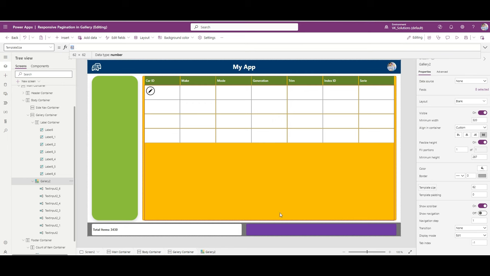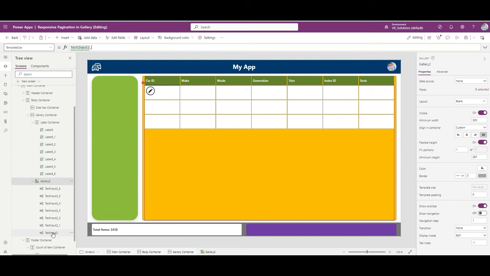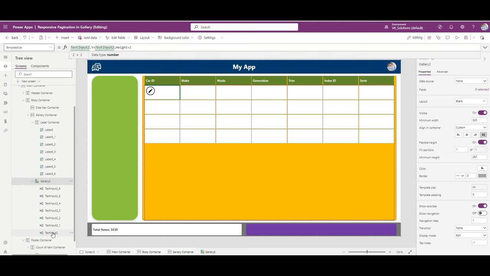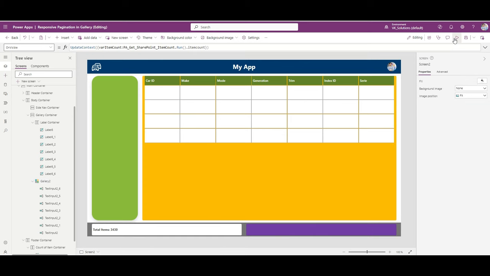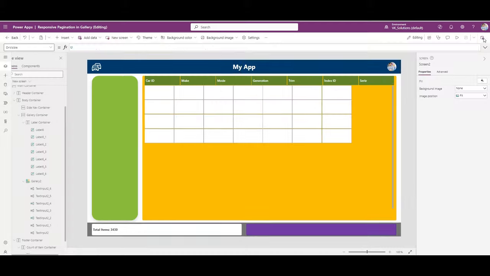You can write code as well. Like what kind of code? You can just take any of these, let's say text input 2 dot Y. You can write like this, text input 2 dot Y plus text input 2 dot height. No need to add anything. Okay, this is more than enough. So see, it is cool, right?